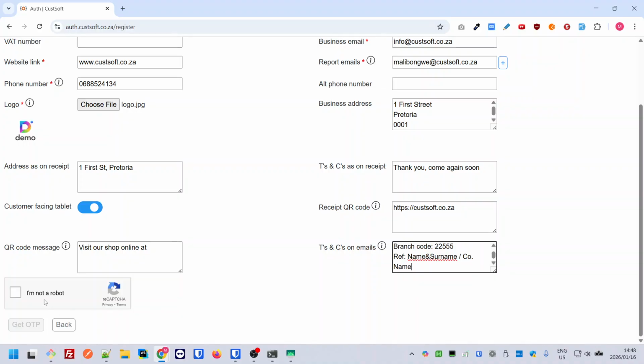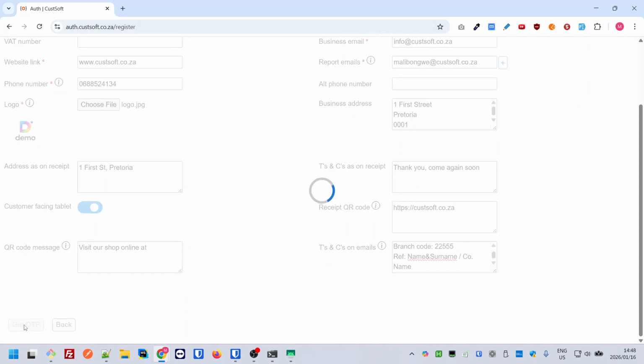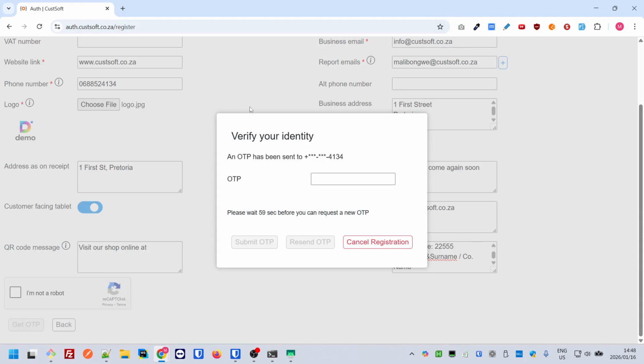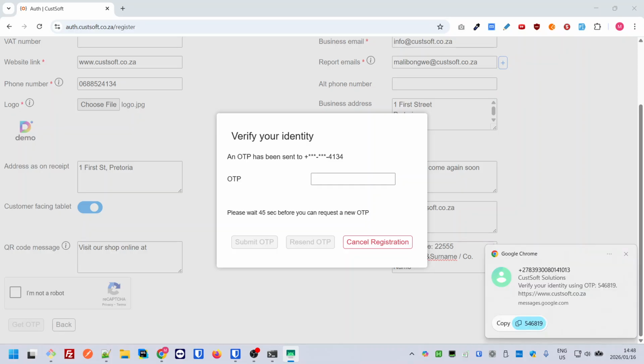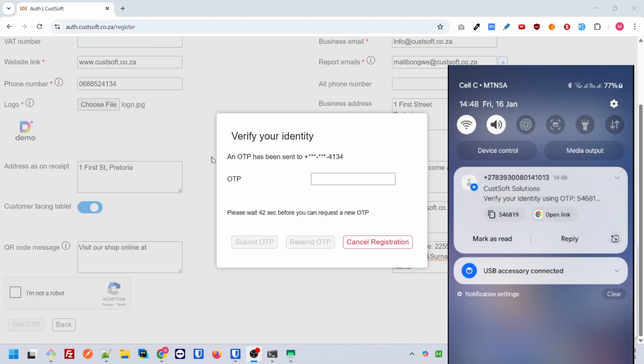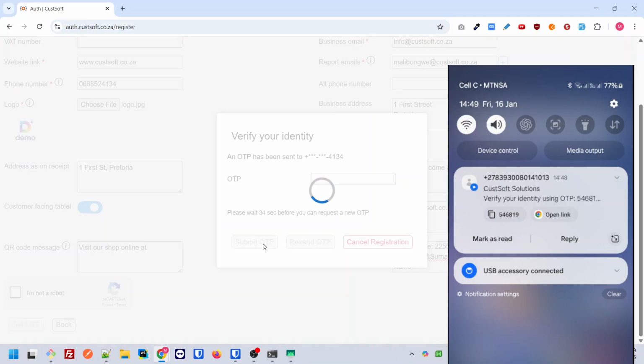Then the last thing you do, you need to just verify that you are a human, and then you will click on Get OTP. The Get OTP step uploads your logo, and then it will send you an OTP on your mobile device. Let me just switch over to my mobile so that you can see the OTP as soon as I receive it. Okay, I just received it now, and the OTP is 546819. Now I can submit the OTP.